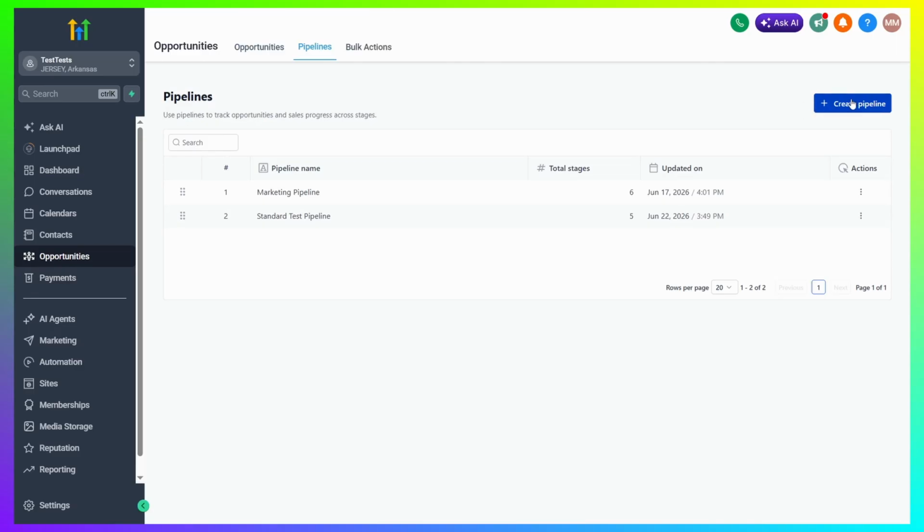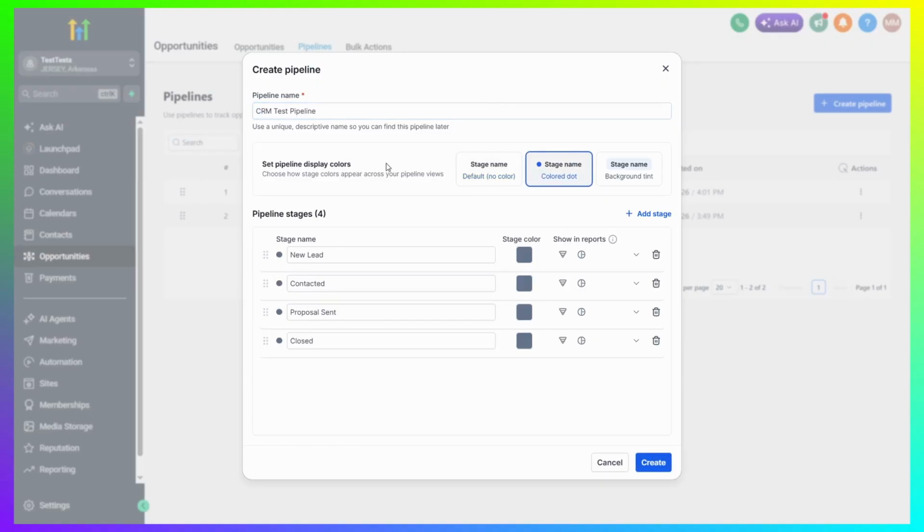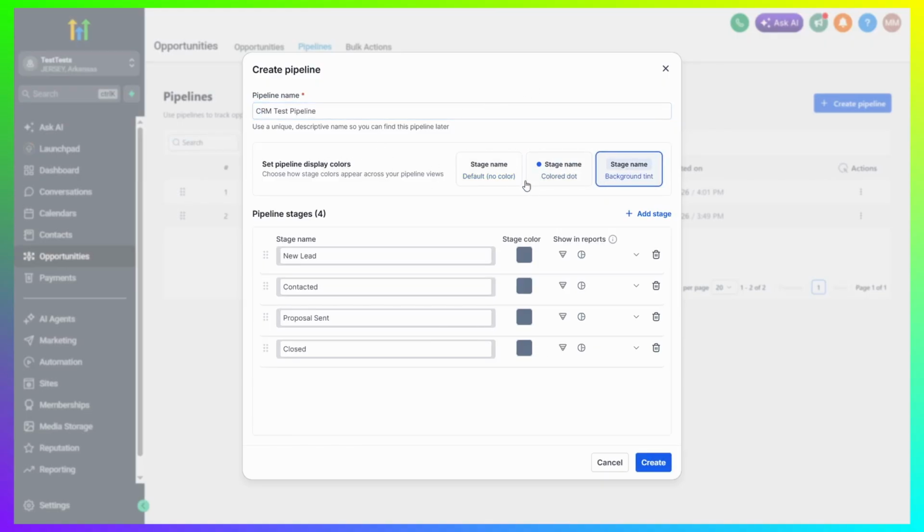I'm just going to click on create pipeline from the top right corner, and I'm going to name it CRM test. Next up, you can set up the different display colors that you want to use, or you can just go with no colors. In this case, I'm going to go for the stage name background tint option.